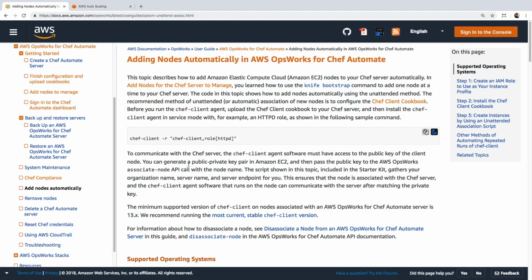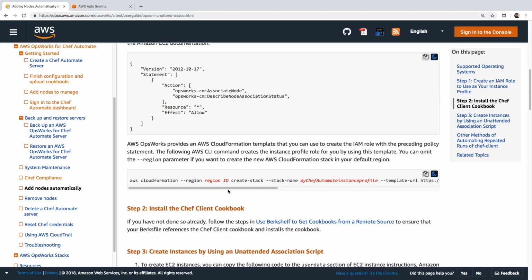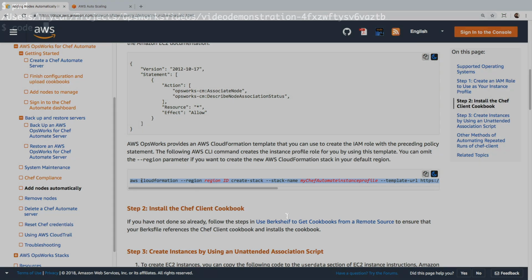This integration is outlined in detail in the OpsWorks for Chef Automate Getting Started guides. Here we can see all the steps required, starting with creating an IAM role with the appropriate permissions to associate new nodes with our OpsWorks environment. I've done this already in my environment, but you can do it in yours with this easy copy-pastable command that can be run from your terminal. From there, we're going to hop back into our starter kit to modify the included user data files.